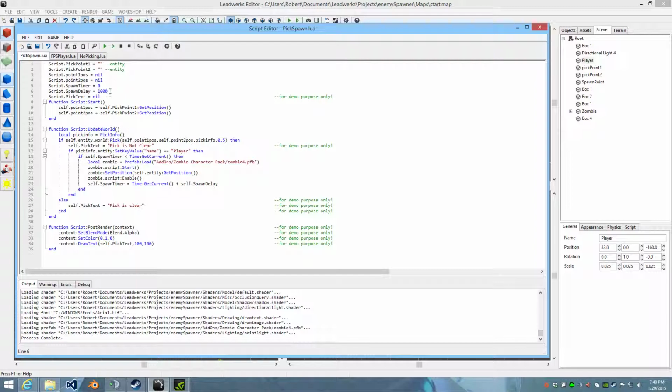Because basically every frame the character is in the pick, it'll spawn a zombie. So like 60 a second. It's crazy. We'll do it here in a minute. It's funny. Alright, then we're going to actually do the spawning.